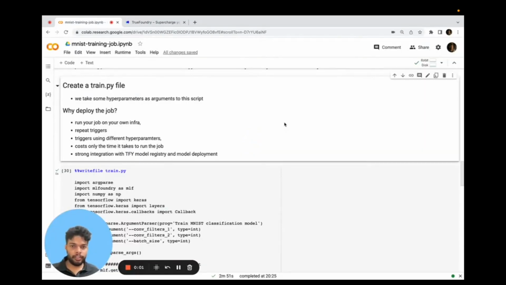The next thing we'll do is deploy this job onto TrueFoundry. There are a few reasons why you might want to deploy a job. One, maybe you don't want it to run on Colab. You want it to run on your own cloud. In case you deploy it using TrueFoundry onto your cloud, then your data will not leave the bounds of your organization's cloud. The second reason might be you want to save this job for running it again. For example, you might want to save this job so that you can run it on a different data set or maybe with different hyperparameters.